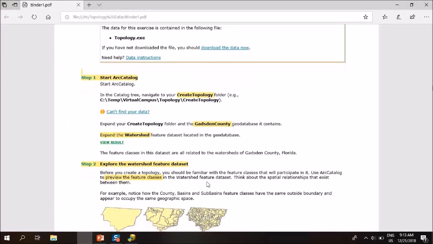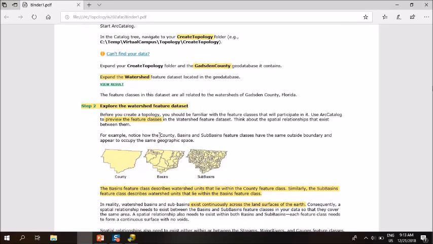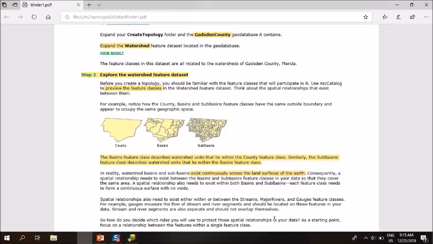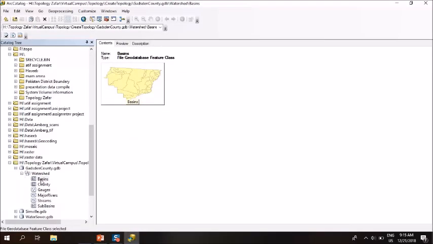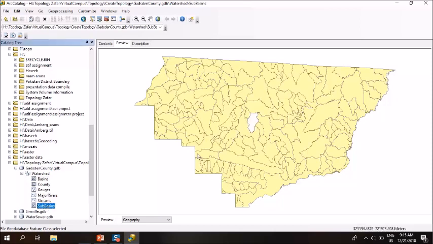Proceeding towards the second step, which is exploring the watershed feature database, you just have to preview the feature classes. In the second step, we have to preview the basins and sub-basins of the Kensington country. By clicking the basins and by clicking the preview tab, we can see the distribution of basins in Kensington country, and also we can observe the sub-basins of Kensington country.